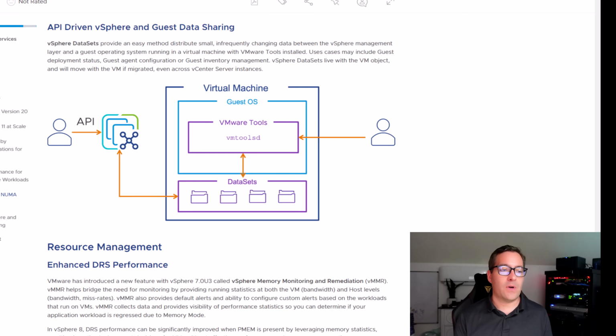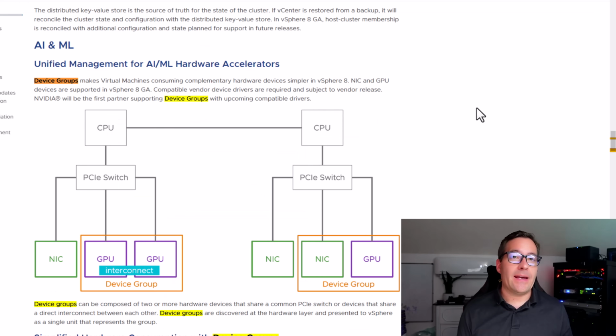What are some examples of information that can be shared between the management plane and the guest operating system? VMware mentions several use cases, which include guest deployment status, guest agent configuration, or guest inventory management. So no doubt there are going to be some new and interesting use cases that can be fulfilled using this new guest data sharing by means of the new vSphere datasets in vSphere 8. vSphere 8 has a new concept called device groups.